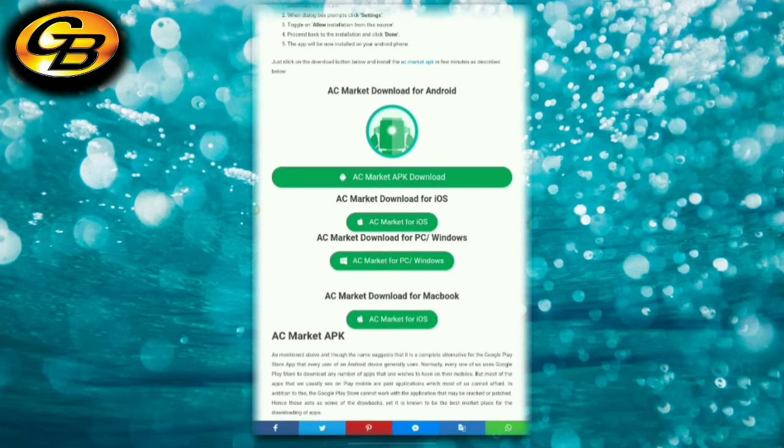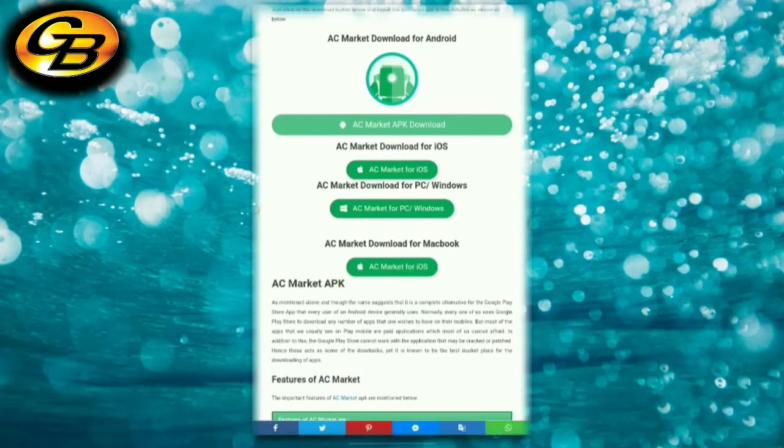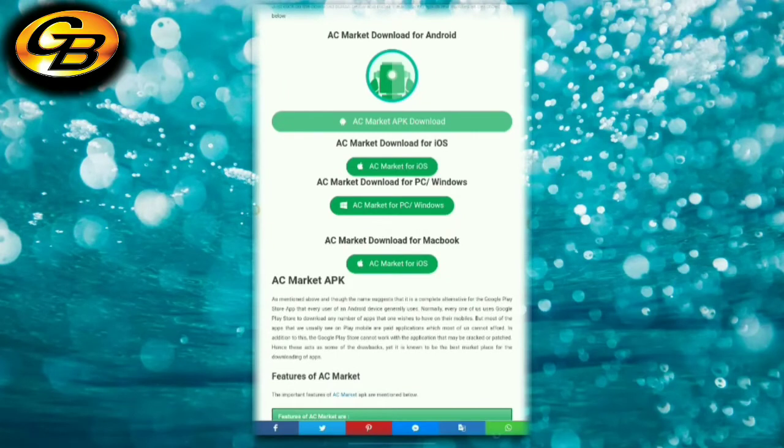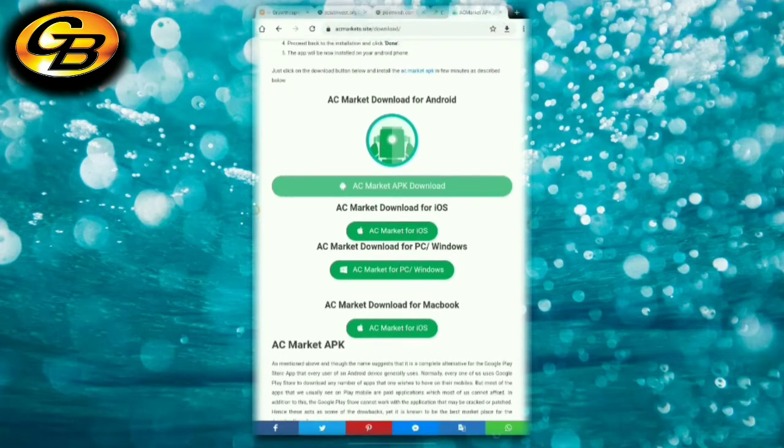Here you can see the button with the Android icon. Click on it, and here you can also download it for iOS or PC or Windows. Click on the AC Market APK download for mobile with the Android symbol. It's loading.